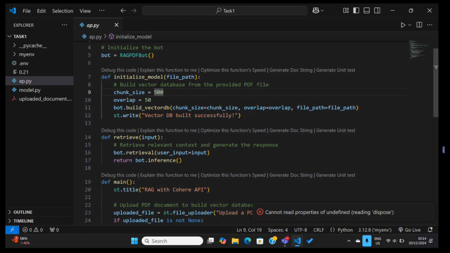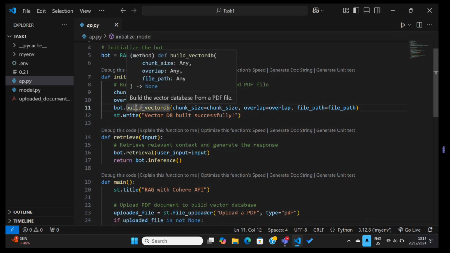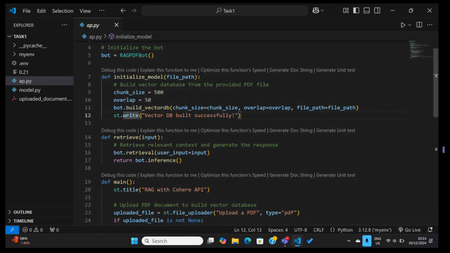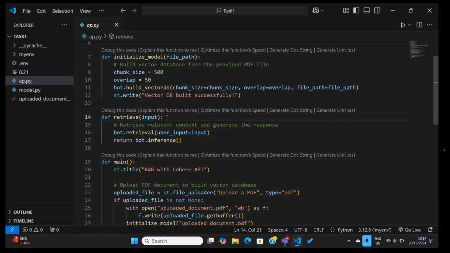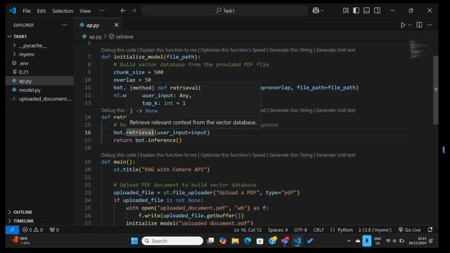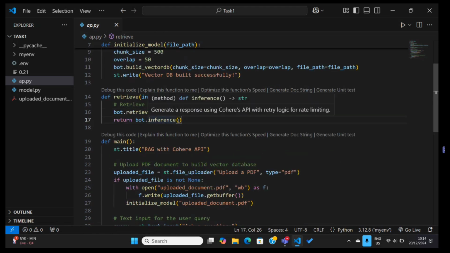And the size of the chunks the PDF is divided into for processing. Overlap is the amount of overlap between chunks to ensure context continuity. And bot.build vector DB is a method of the RAG PDF bot class that builds the vector database. And st.write outputs a message indicating the database was built successfully. And the retrieve function takes user input as a parameter. The bot retrieval method retrieves the relevant context based on the user input. And the bot.interface method generates a response based on the retrieved context.